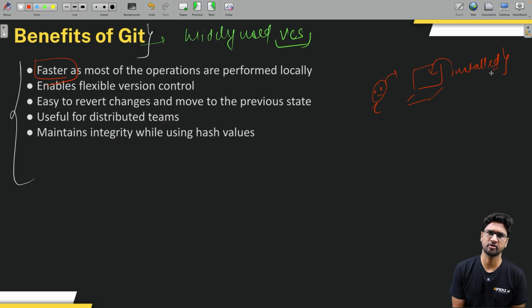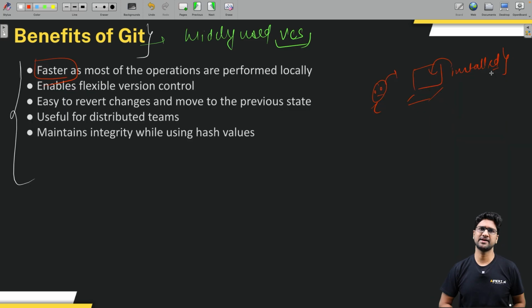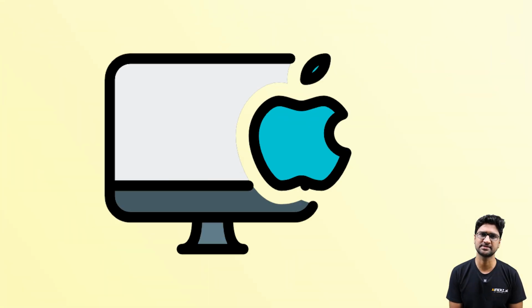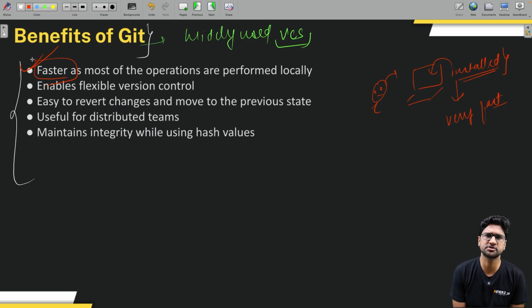This Git can be installed on your local machine itself. How to install Git? Don't worry about it. You will be given attached steps to install Git on your operating system. Whether you have Linux, Windows, or a MacBook, we have provided and attached the detailed steps of bringing Git to your local machine. So you just follow those steps to install Git on your local machine, whether it's Windows, Linux, or a Mac machine. Since it is running locally, it is normally very fast. So the first advantage is that it's faster, as most of the operations are performed locally.